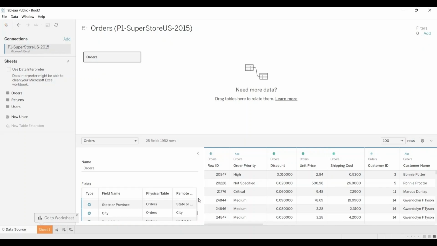Are you not seeing my screen moving? Can you see my cursor? Do you see my cursor moving? Okay, I'm seeing it now. It's moving.